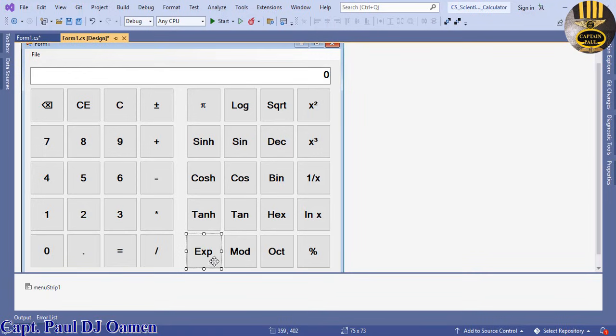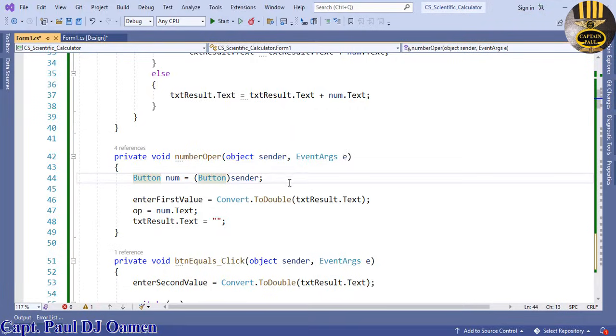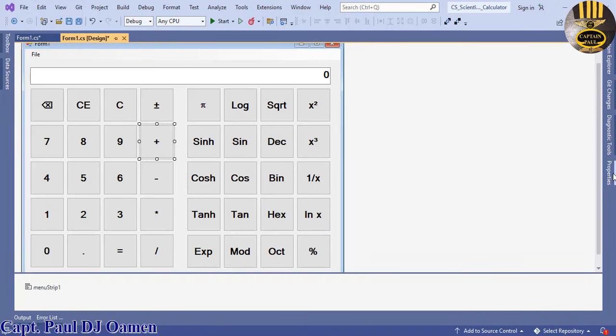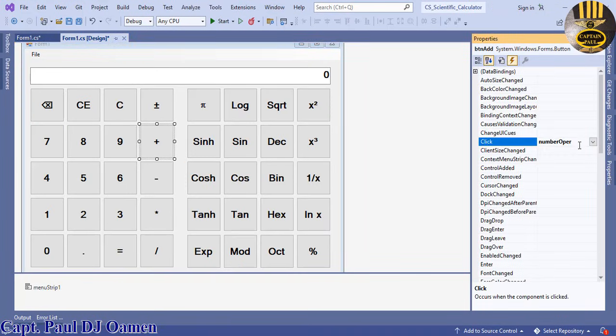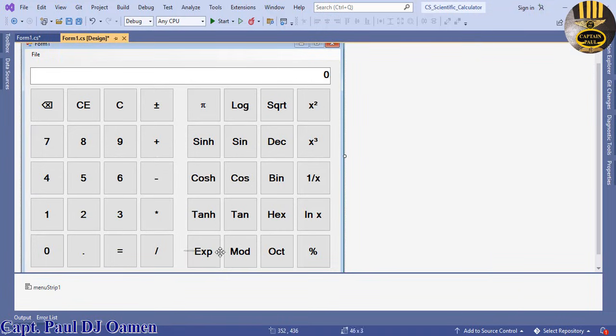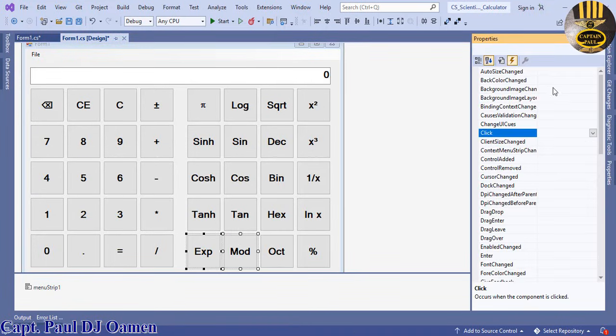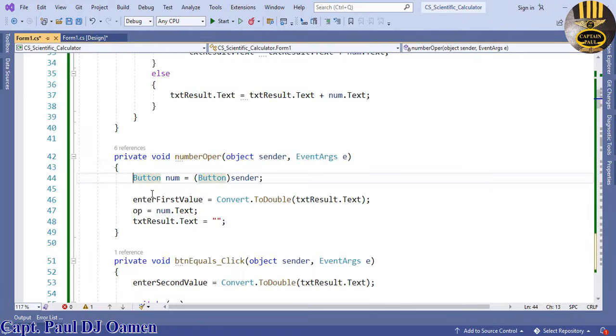Okay, as for exponential and modulus, I'm going to add them to part of the operators. So let's click and see. Yeah, that's the name, number operator. So I'm going to select that. Let's go straight to the property. Now I'm going to select these two. Now let's go into the event, and in here let's paste that in there, press enter. So now they are part of that very event.